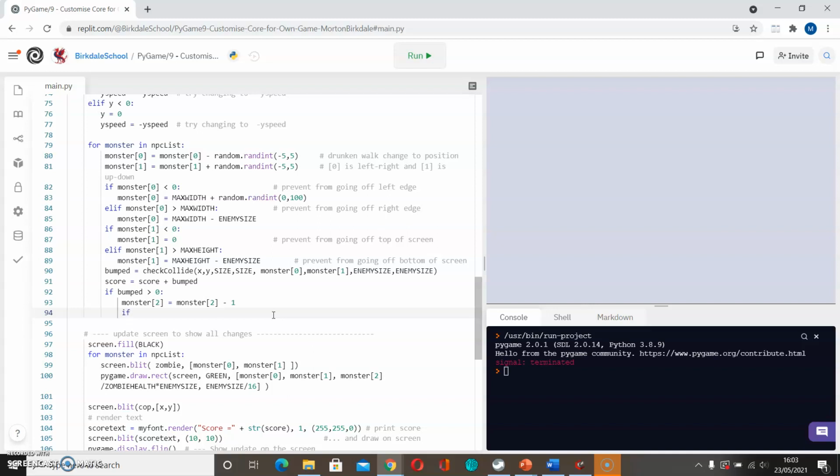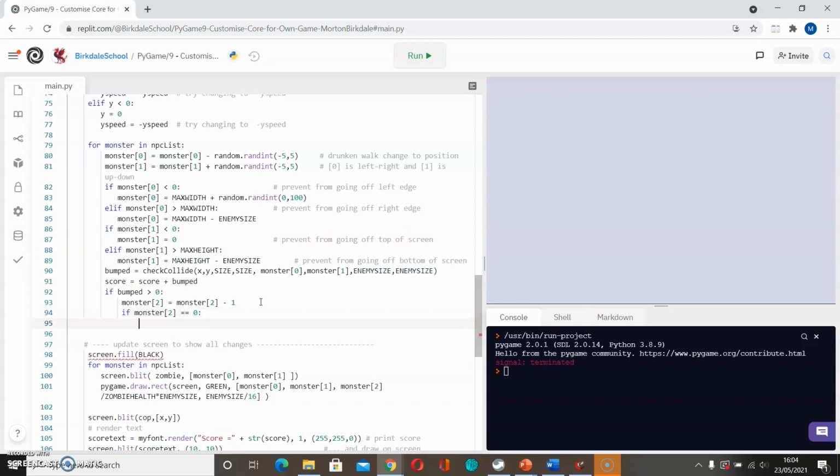So I'm saying if monster 2, now notice the double equals for a comparison, if monster 2 double equals 0. Actually, I could change fractional amounts, so I might want to change that to if monster 2 is less than 0. But let's just see how this goes first of all. So if monster 2 equals 0, then it's going to be npc list dot remove, and that's going to take out this monster. So when it's got no health left, remove it from the list.